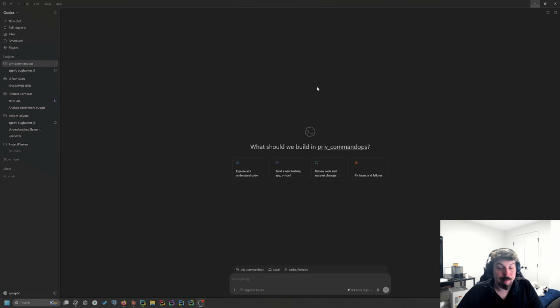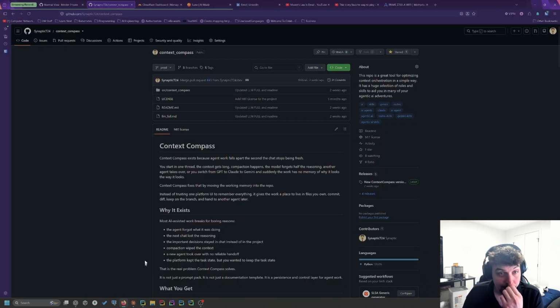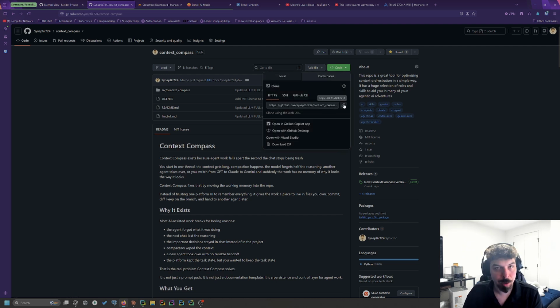So today, I want to show you guys how to actually onboard with Context Compass. Like, what is that? How does that work? And what's the point of all this? So, Context Compass is a repo that will help you organize your agents. Works with everything. So, let me just show you how to start this.